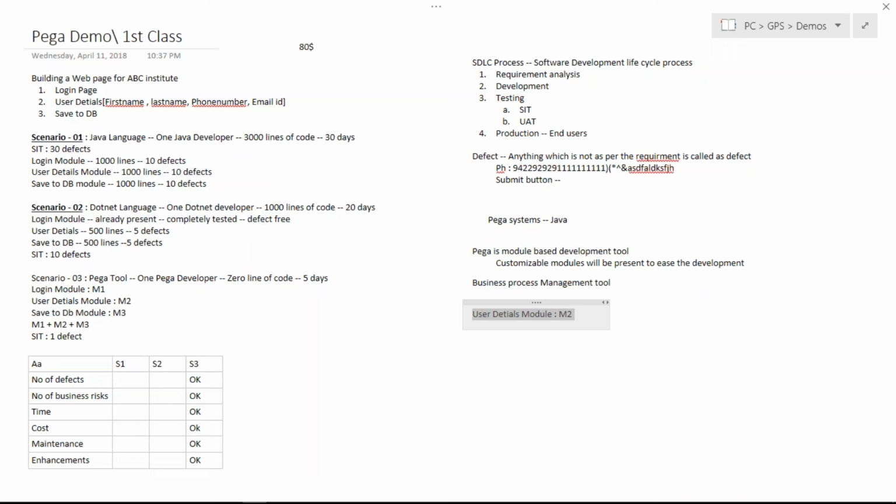Next question is about certifications. There are 3 levels of certifications. The first one is CSA, Certified System Architect, which is for entry level people, 0 to 3 years of Pega developers who project themselves as 0 to 3 years of Pega developers. Next, CSSA, for 3 to 7 or 8 years of Pega developers.